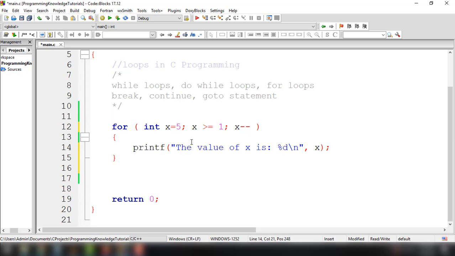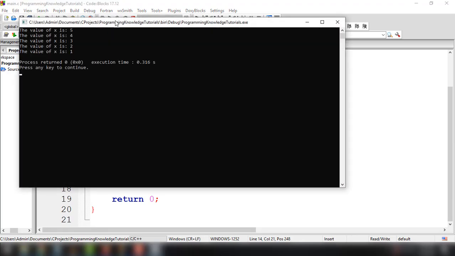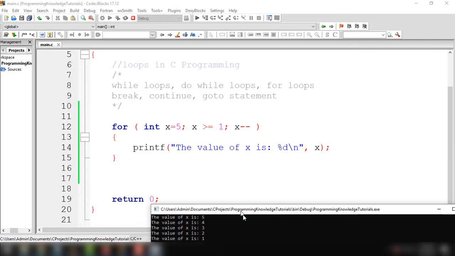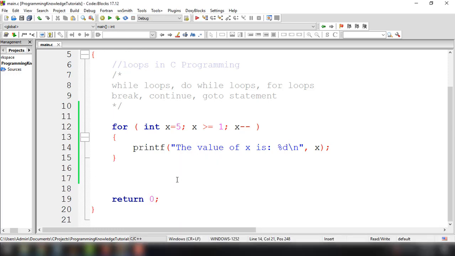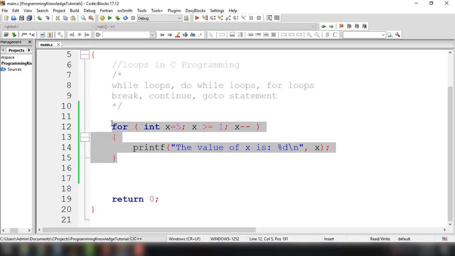Let's try this once again, build and run our application, and of course we're going to get the reverse output. We have here the initial value 5, and then 4, and then 3, and then 2, and then 1.